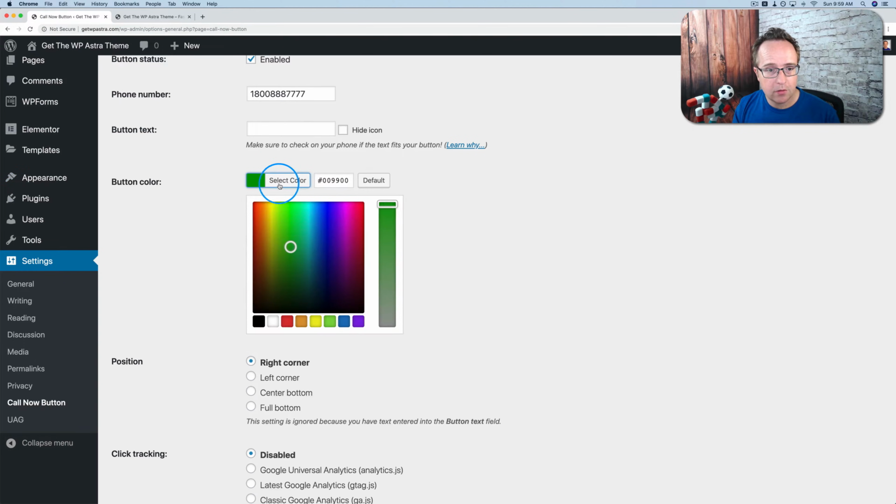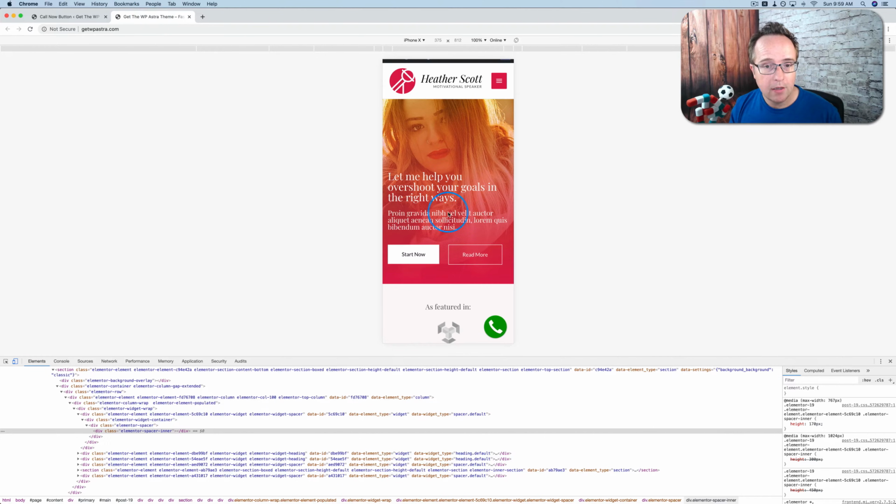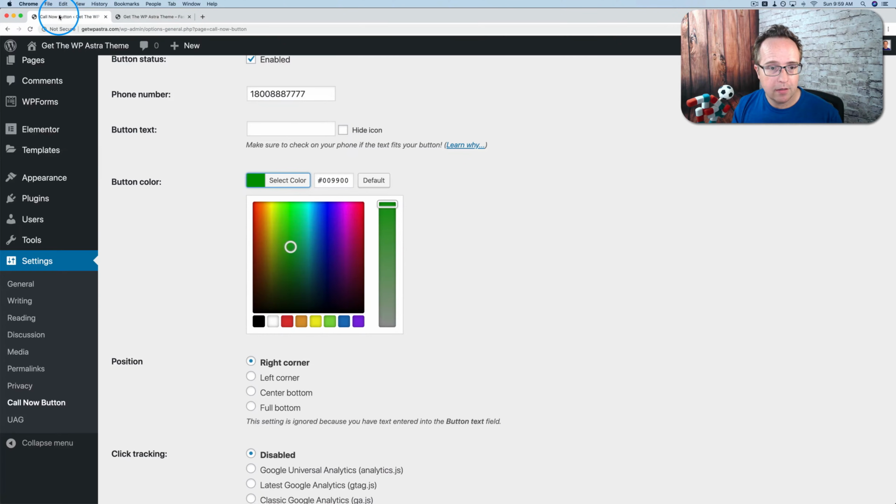We can choose the color. We want to choose the color that stands out from the website usually. Our website's mostly red, so the green works just fine. But I'll just choose blue just to show you how that changes.